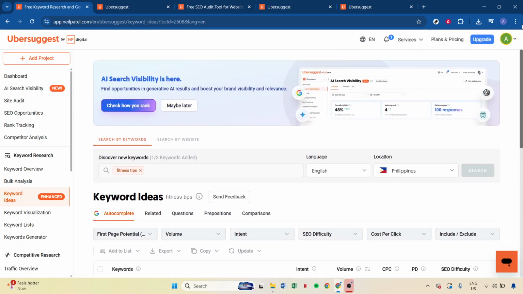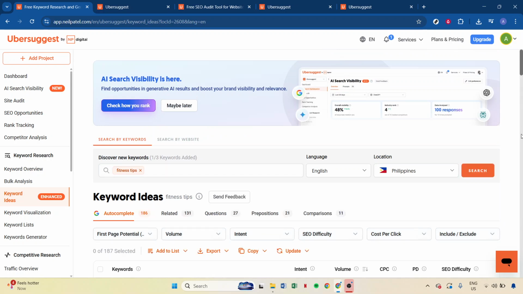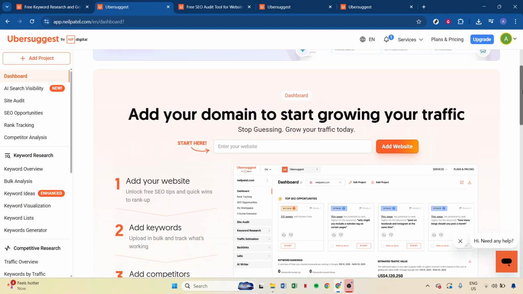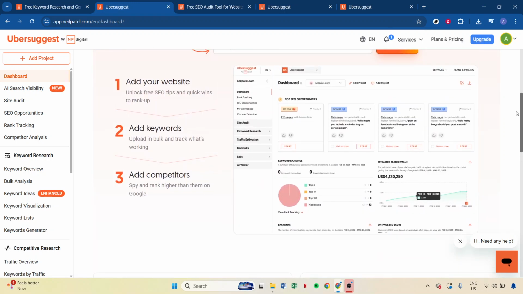Checking out your competitors is another integral strategy. Enter a competitor's website into Ubersuggest and take a look at their top pages and keywords. This offers insights into what's working for them and might spark ideas on how to improve your content. Remember, it's not about copying, but learning and adapting strategies that you can tailor to your audience.